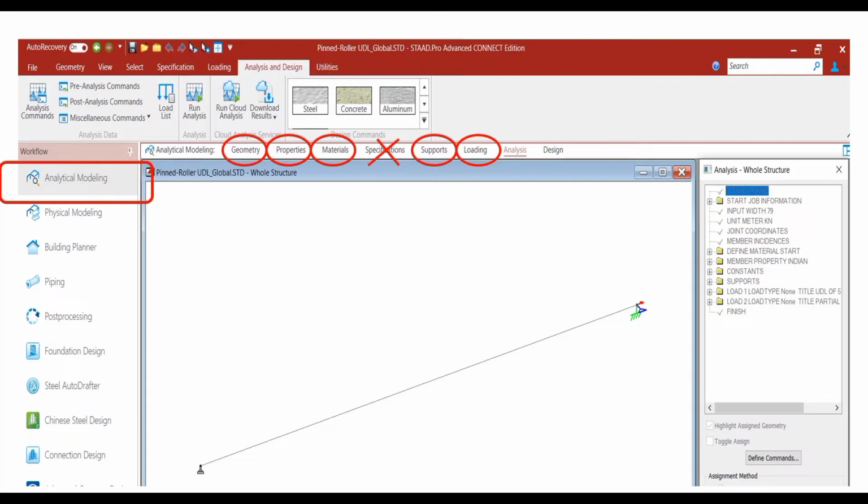Now, once the modeling is complete, we would need to analyze the structure, and thus our topic of discussion will be about analysis today.